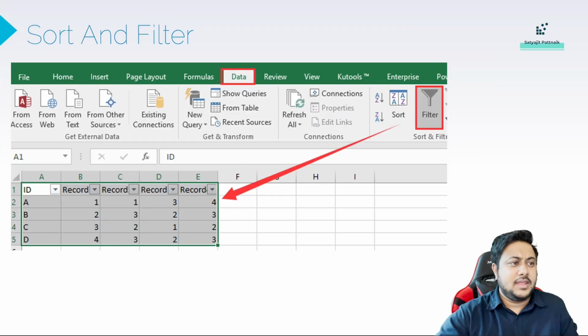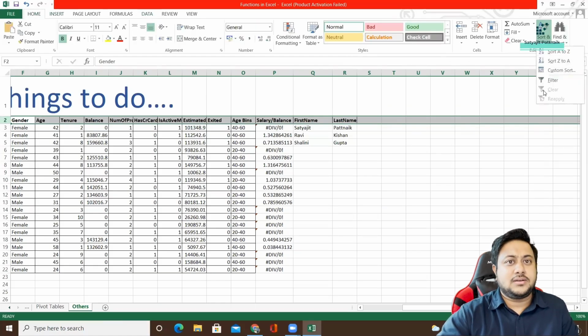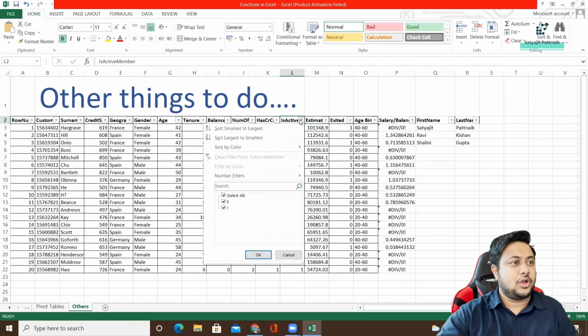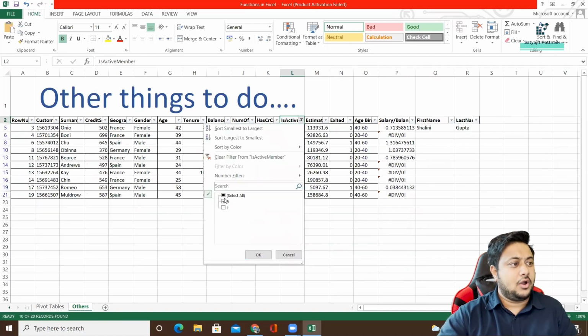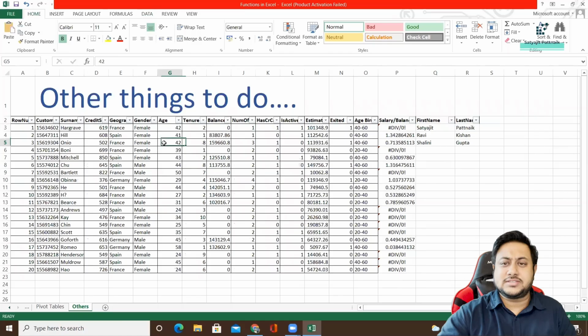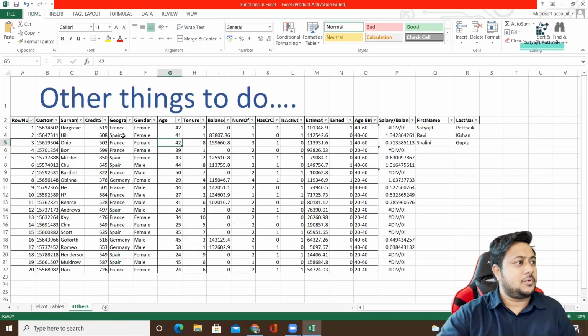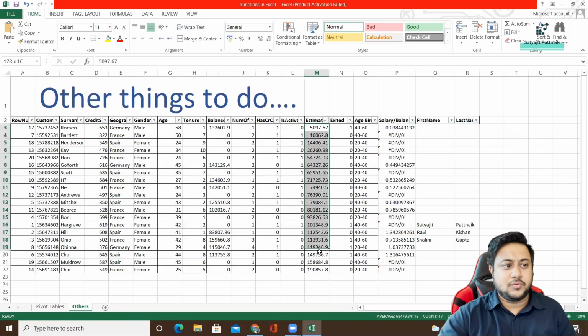Sort and filter, again, a very widely used feature. You can simply select your header, go to Home and click on filter. Once that is done, each and every column is now acting as a filter. Then you can easily select, let's say you want to see only this data, or else you want to see all the data. All these things are possible. And let's say you want to sort smallest to largest based on the estimated salary. This is how it works.